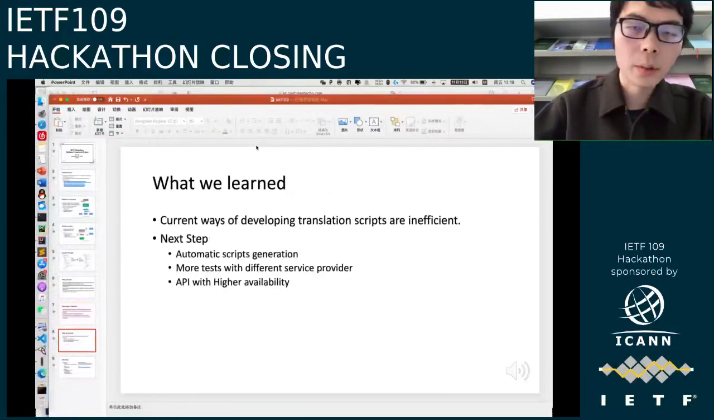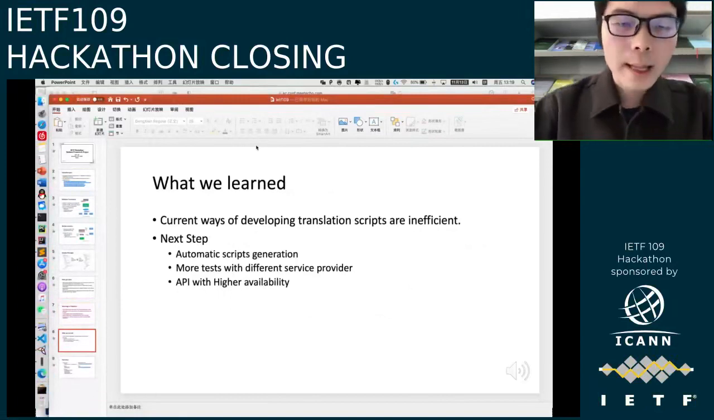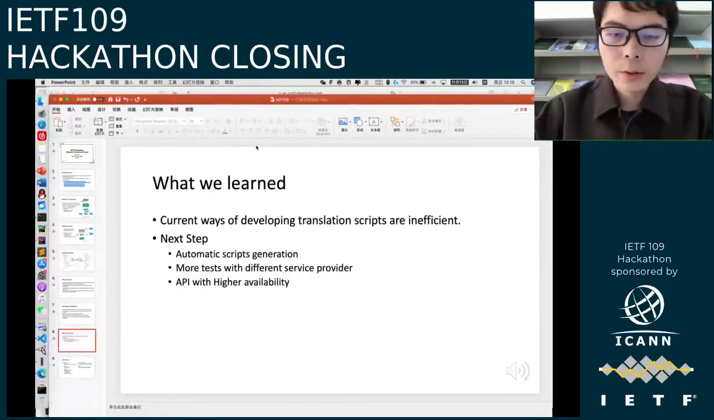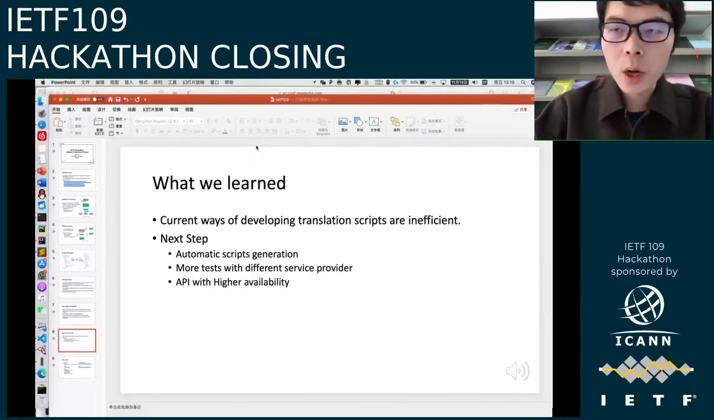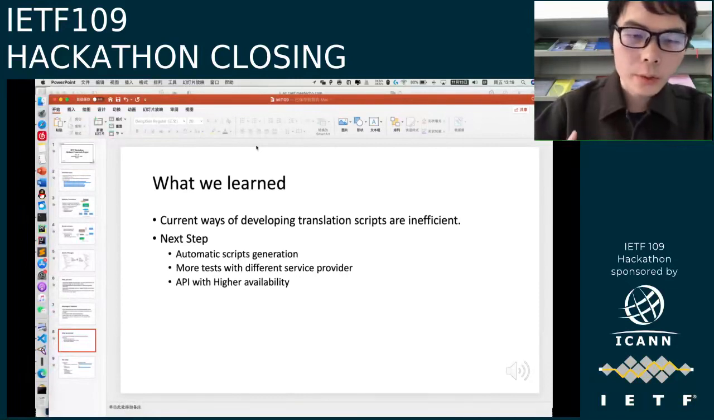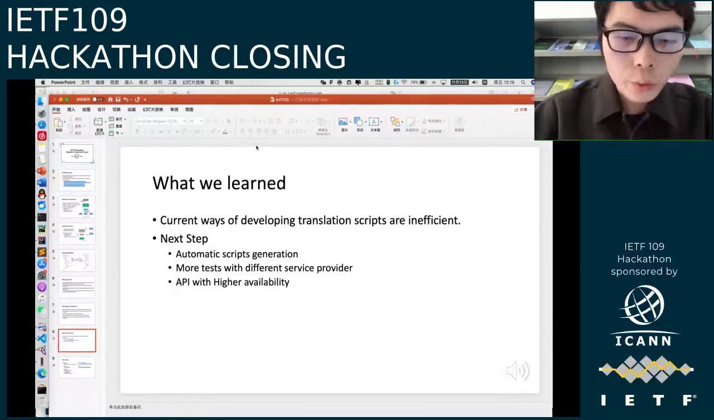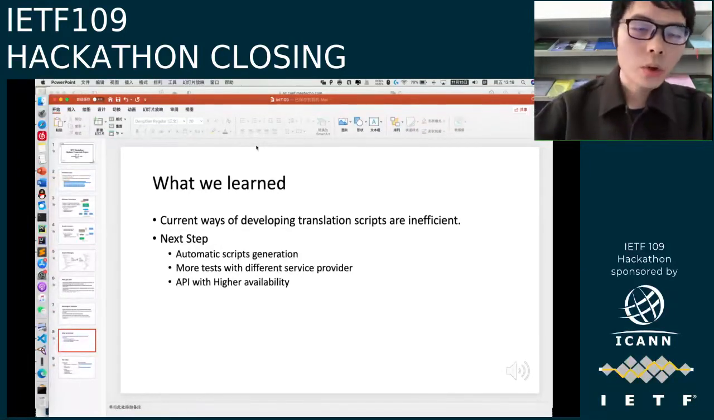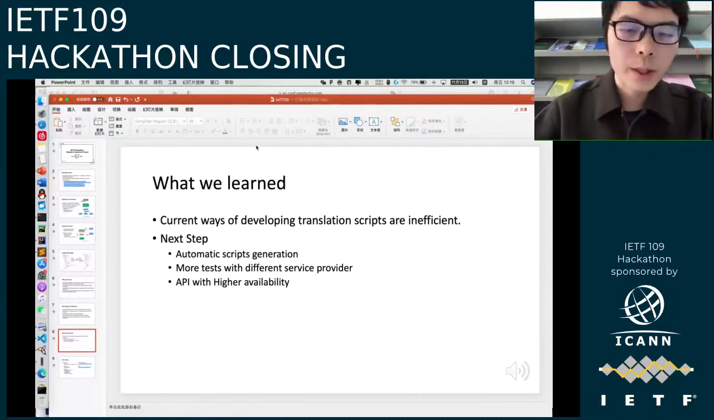From this hackathon, we learned that current ways of developing translation scripts are inefficient. So the goal of our project is to make development easier and faster. In the future, we will continue working on this project. We intend to implement automatic script generation, and we will also do more tests with different service providers.